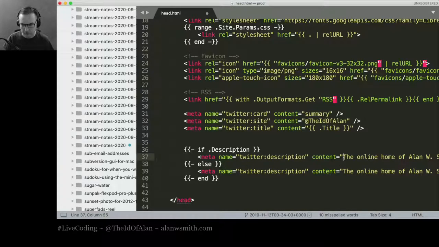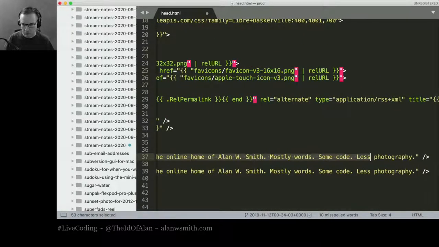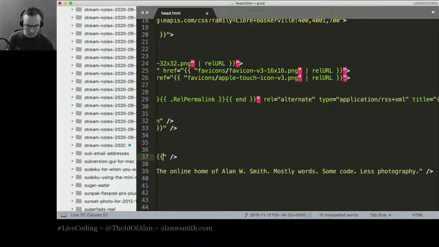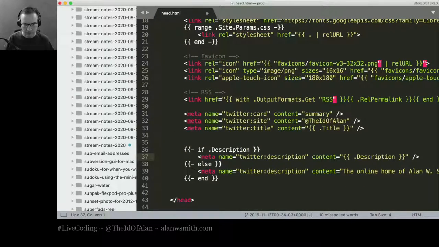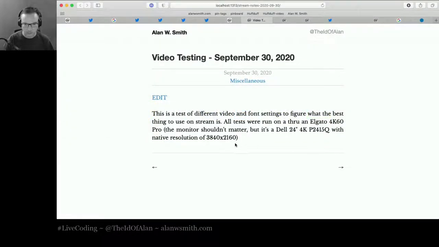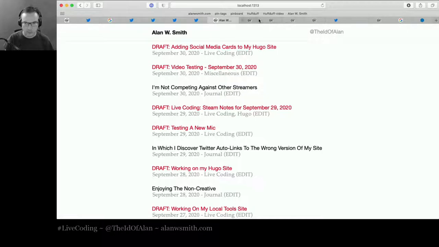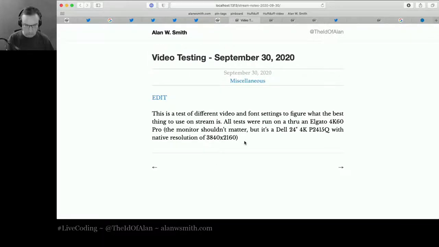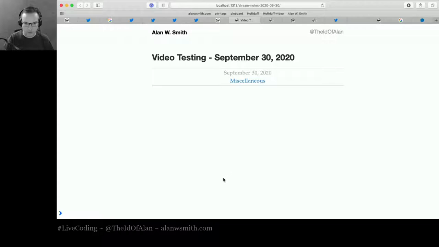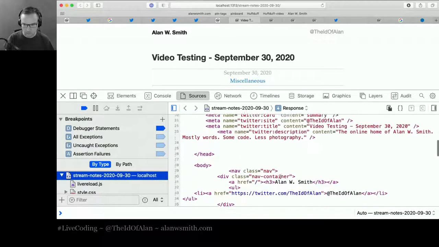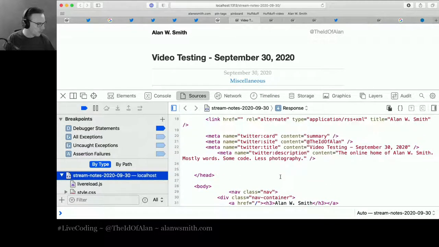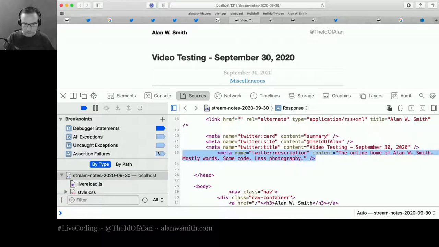So if there's a description, we're gonna print a description. I think that'll go. So let's see what happens. All right, so we're gonna look at this page. First, look at this page. Refresh. I think I refreshed. What is it with these? So there's our basic description.